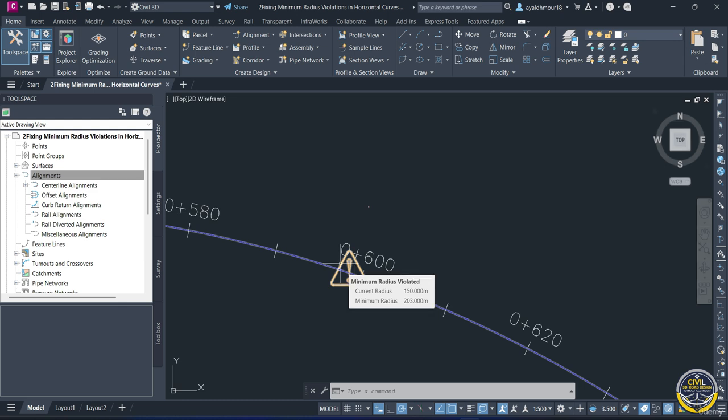This violation is not just a technical detail. A curve with too small a radius forces vehicles to slow down dramatically or requires excessive superelevation, which may not be safe or may be uncomfortable for drivers. That is why AASHTO sets these minimum values and why Civil 3D enforces them automatically.